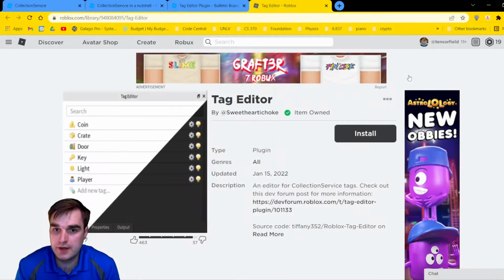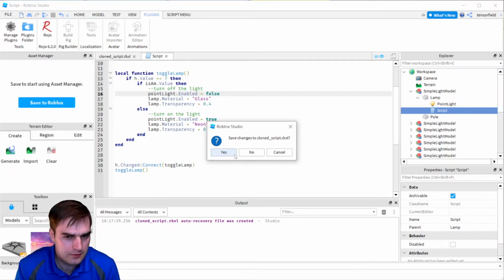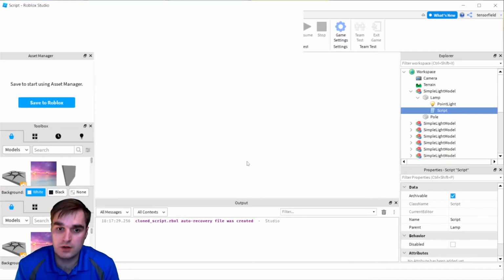I'm going to close down the thing that just opened, go back to my Roblox instance. It's not here, but what I'm going to do is close down Roblox, save changes to cloned script. I'm going to say no.